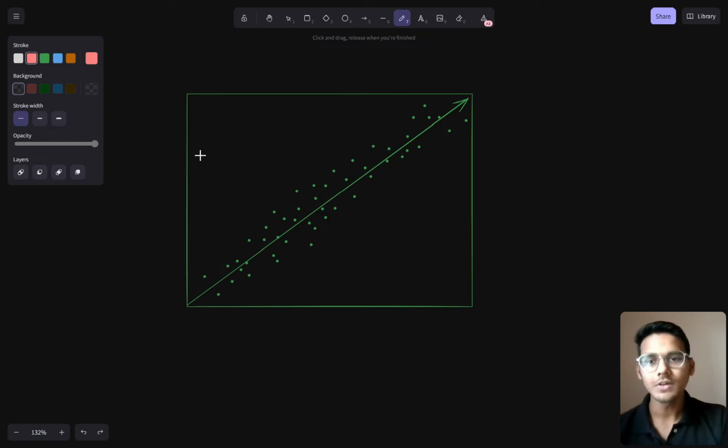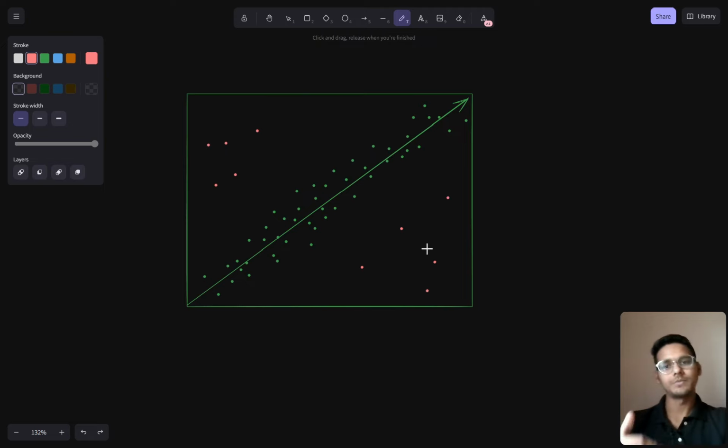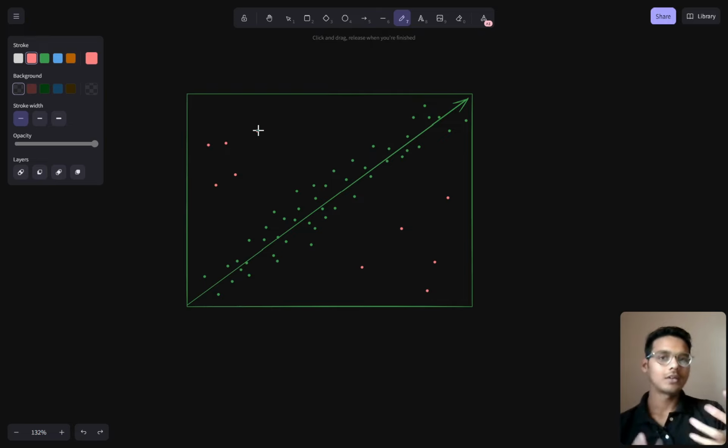Now there are some points like here, which are called outliers. It means it is out of the box, something like that. Like it is out here, so it is actually distorting. It is something out of this thing, that's why it is called outliers.